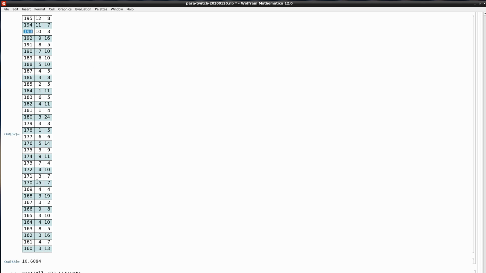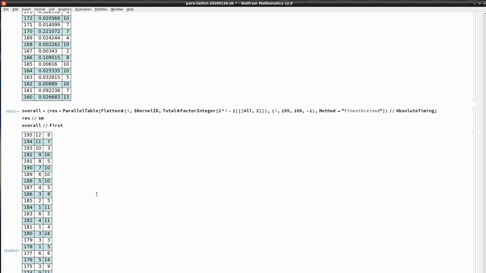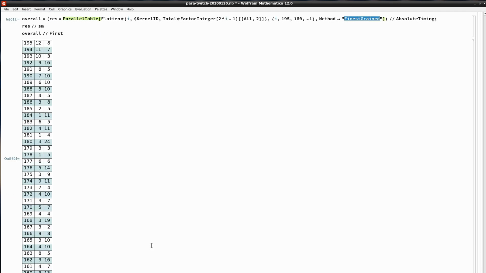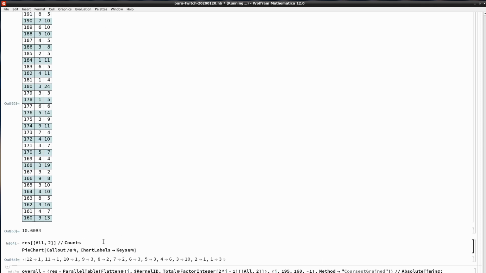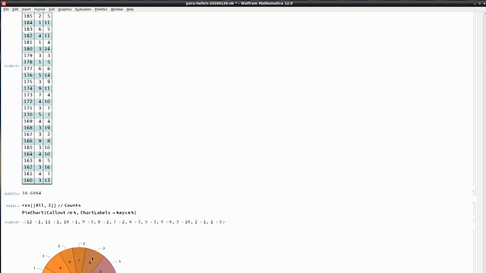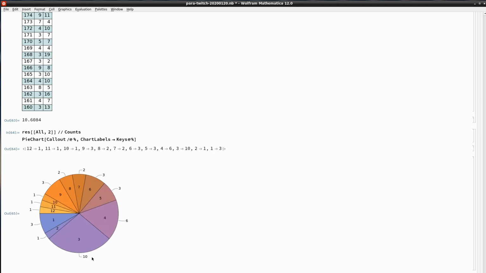All the other ones are not in this timing result. So this one long job takes the same amount of time as all of the other ones. That is because we scheduled with finest grained. And we can look at this a bit closer. When we look at the number of computations done by each kernel, we see that kernels 12, 11, and 10 had only one job. And that's important. The longest running job needs to be the only job on the kernel. And we see that the other ones had much more.